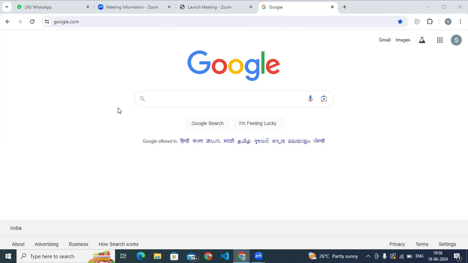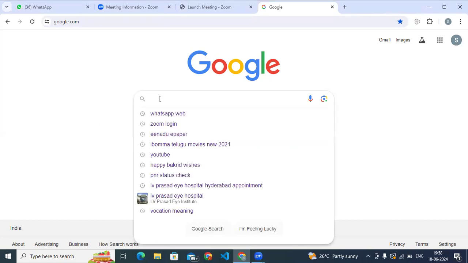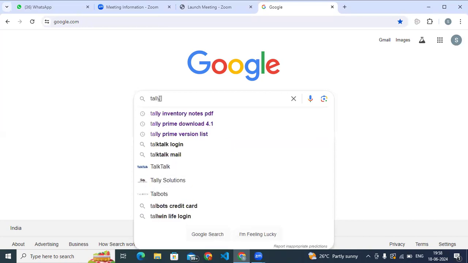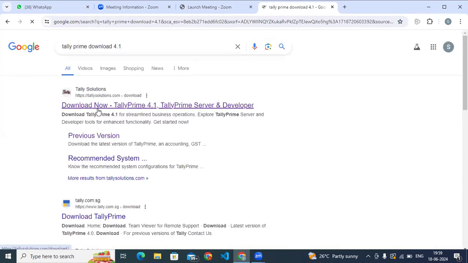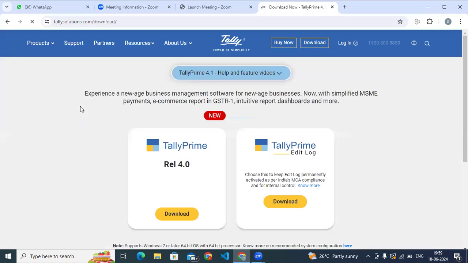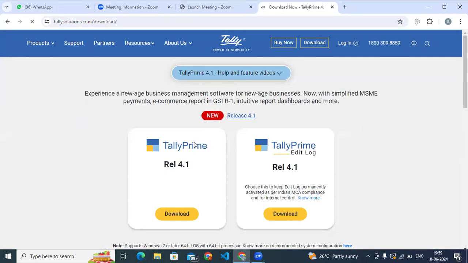First, download the Tally Prime software. Go to Google and search for Tally Prime download 4.1. This Tally software is provided by Tally Solutions. Press the downloads option, and then download Tally Prime 4.1. This is the version. Download.